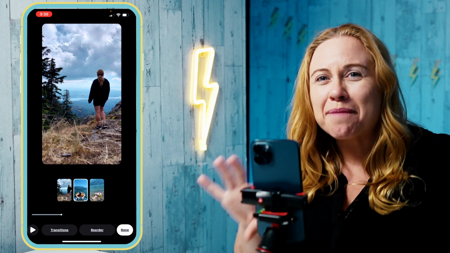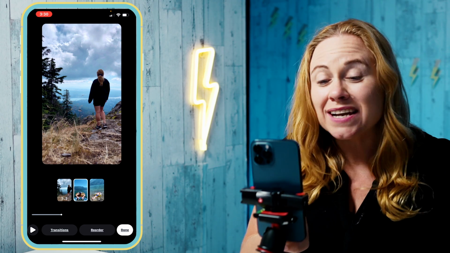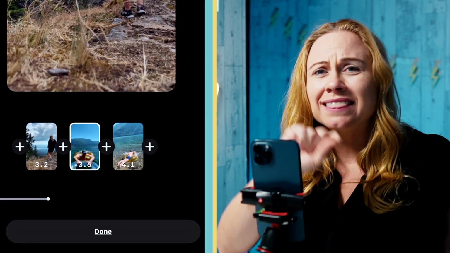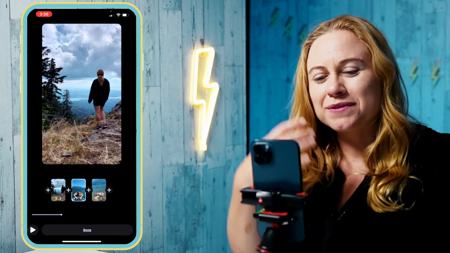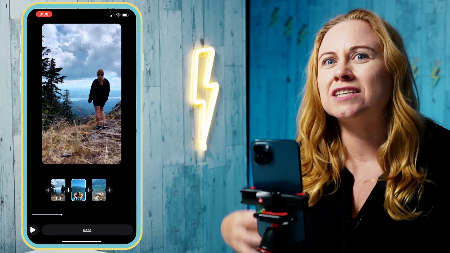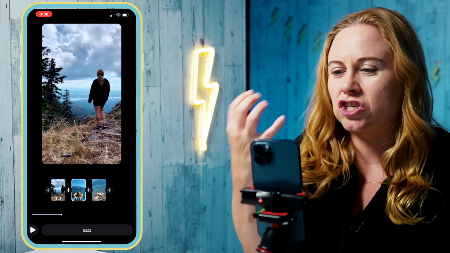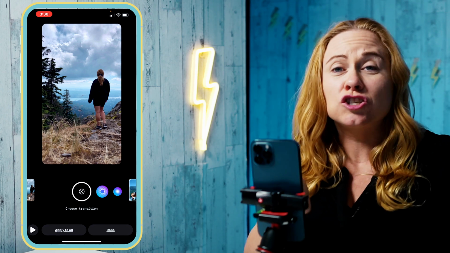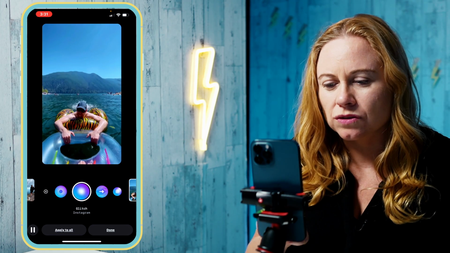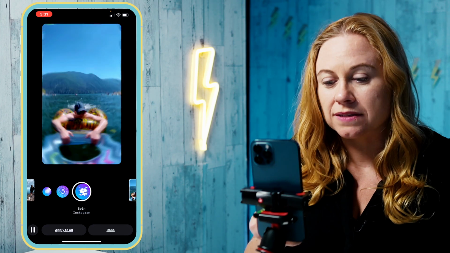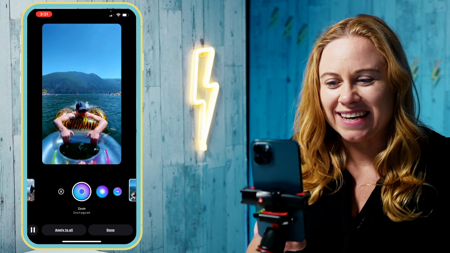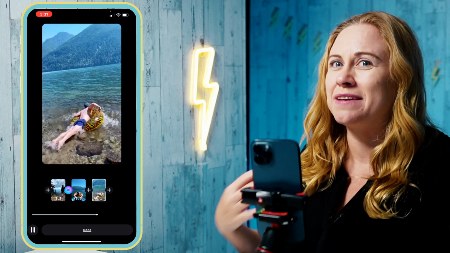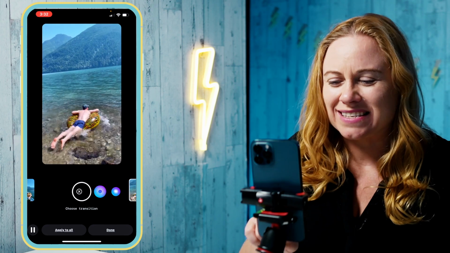Okay, so once you're happy with that, to add transitions, you're gonna press this transition button on the bottom. So press transitions, and these plus signs are going to appear. So now you can indicate which transition you want to add in between which two clips. So if I click the plus between these two clips, it's gonna say choose transition. 1, 2, 3, 4, 5, 6. Different options, and I can add that transition. I can add the same transition in between all of them, but I can also add separate ones.